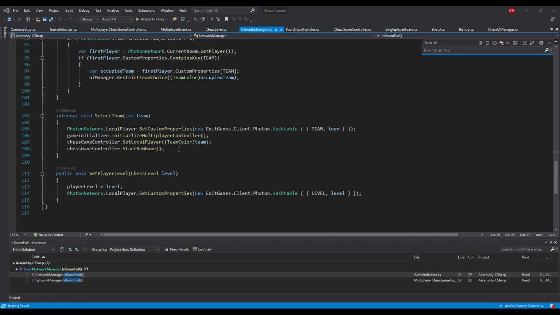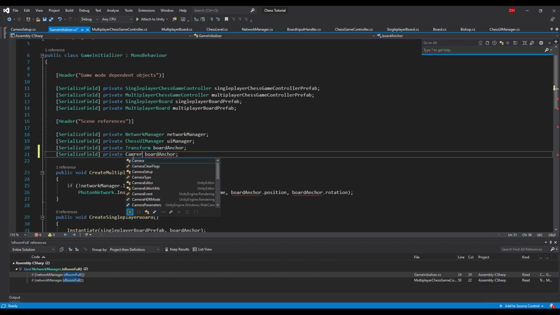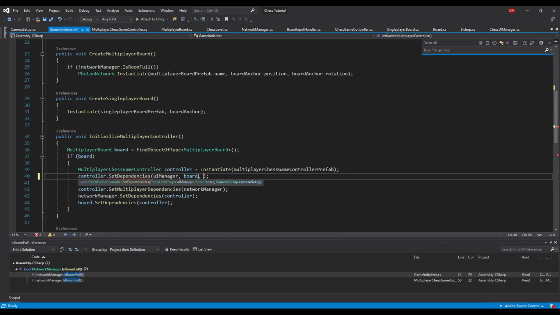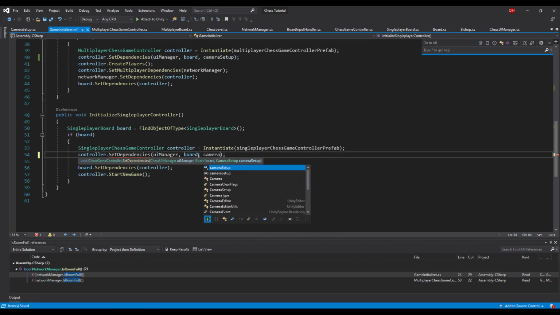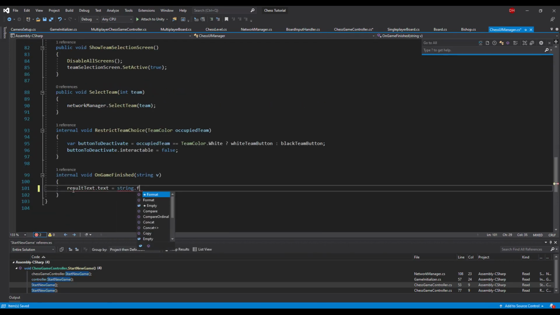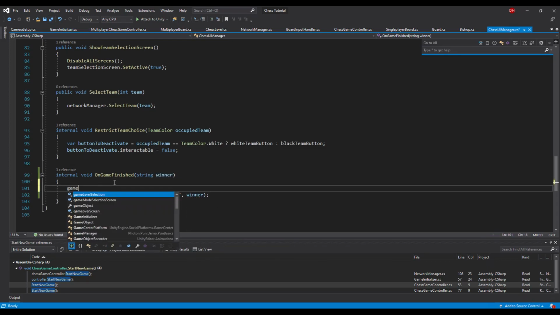So we want to place the camera based on the selected team. We should call it from the SelectTeam method in the network manager. Now we need to add a CameraSetup inspector field in the game initializer and add it to the SetDependencies parameters. Lastly, let's add a method in the UI manager that will be called when the game is ended. Here we have to enable the game over screen and set the result text with the information which player won the game.